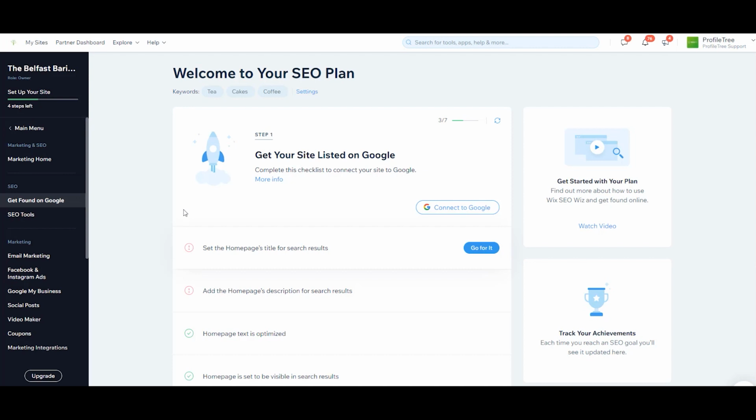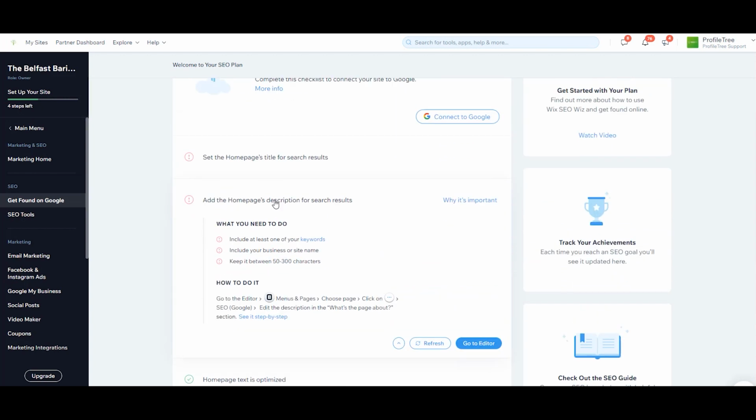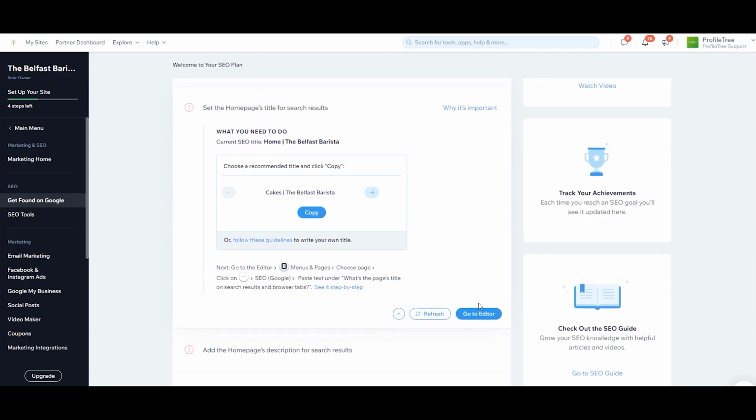So you basically go through and check off each of these actions. To check off an action, you click on the exclamation mark. Let's take this first one as an example, and then we can click on Go to Editor. When we go to the editor, what we need to do is follow this little checklist right here. Current SEO title, home, the Belfast Barista. Choose a recommended title and click copy. Oh, okay. Here are the recommended titles. Coffee, the Belfast Barista. So let's take that and copy that.